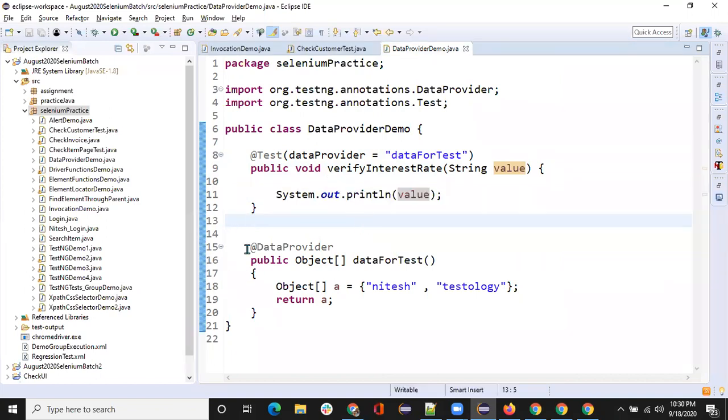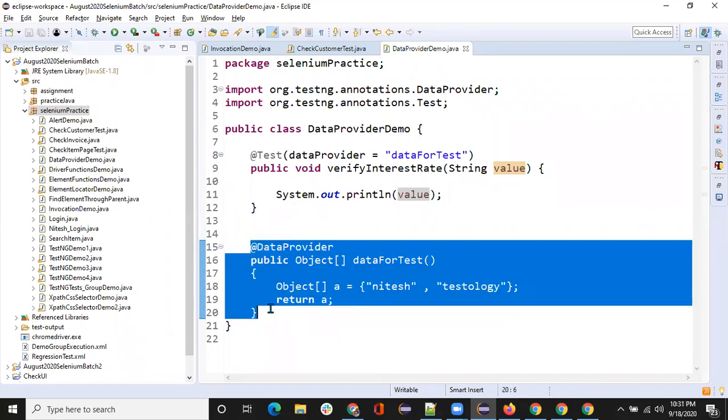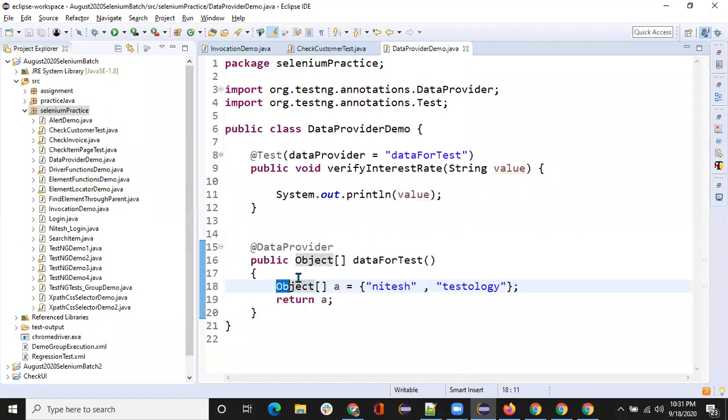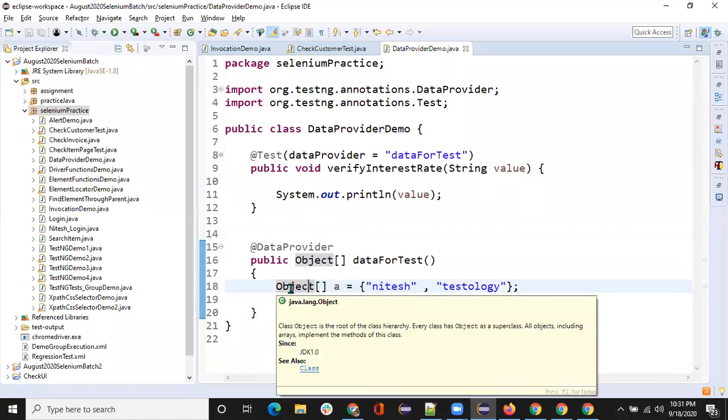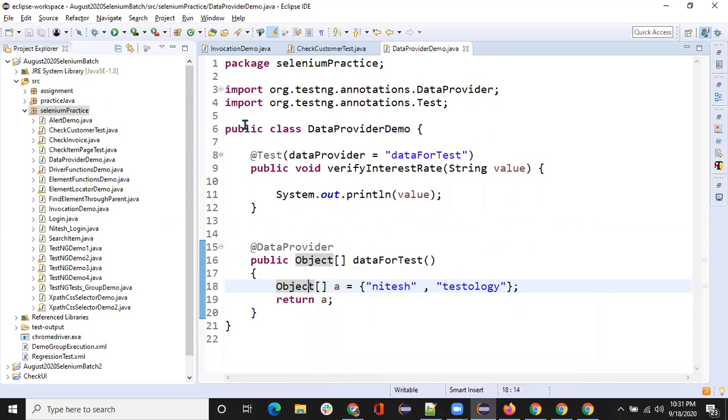Okay, so let's understand data provider again. What we are doing in the data provider is we are creating one object array. So what is Object, first of all? If you see here, class Object is the root of the class hierarchy. Every class has Object as a superclass. All objects, including arrays, implement the methods of this class. So generally, when you are using any class, there is a default Object.